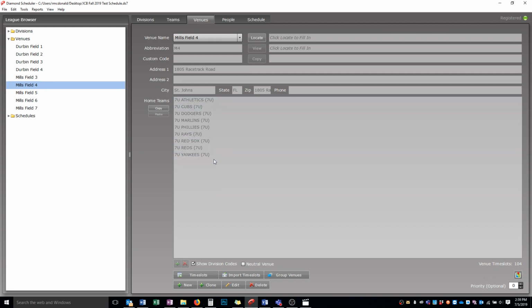So it is important as you're scheduling games that if you're having difficulty scheduling games for a particular team on a field, make sure that they are part of the home teams option. As you can see, Mills Field 3 I've used as a flex. Right now I have no teams assigned to that.